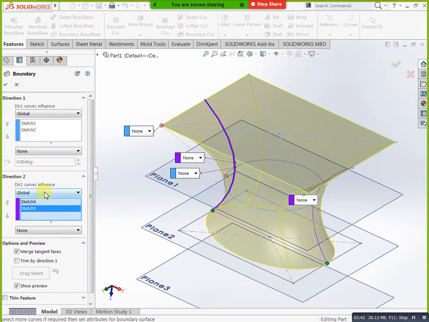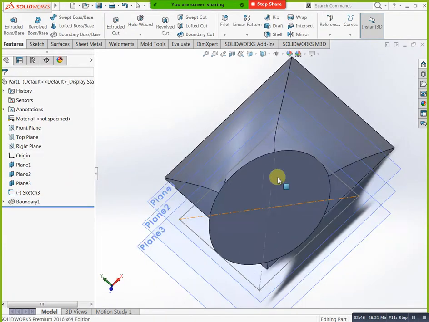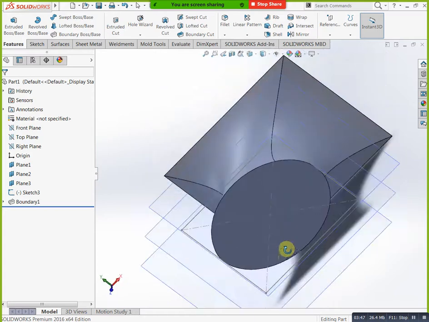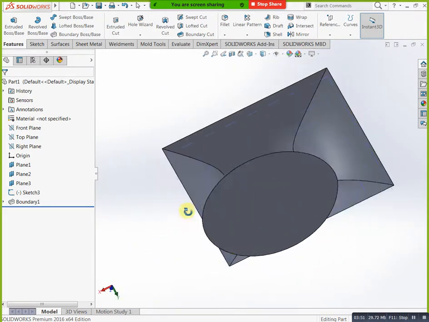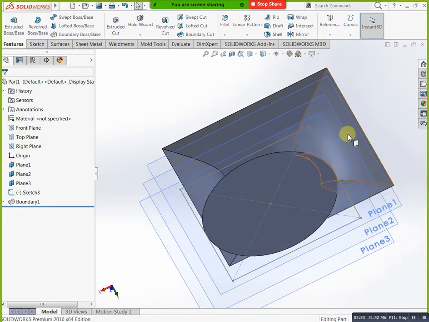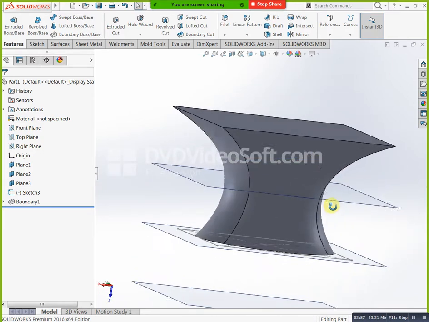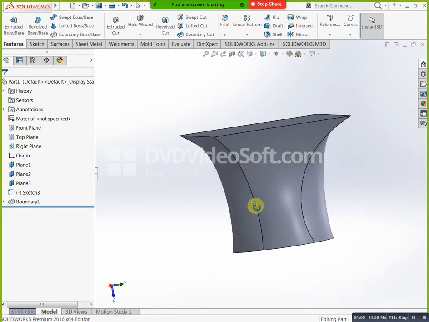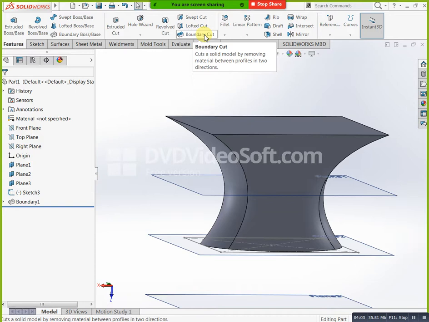See, this type of condition is applicable. But we created a circle, but here you got an ellipse. Why? We mentioned our point here in the guide curve. That's why it will be forming like this. This is called boundary boss or base. Same as well you can use boundary cut also. Here also we need the same. That is adding material to the models. This is removing material from the models.